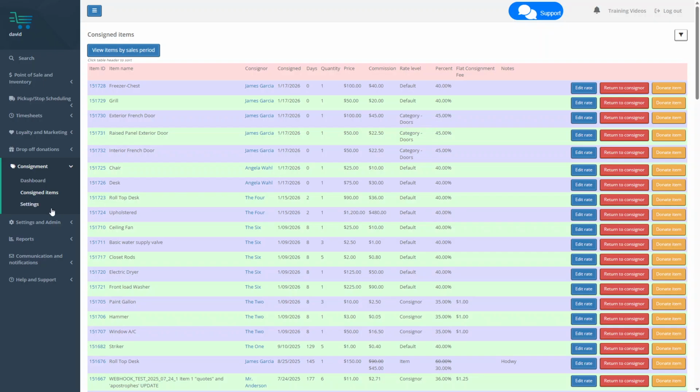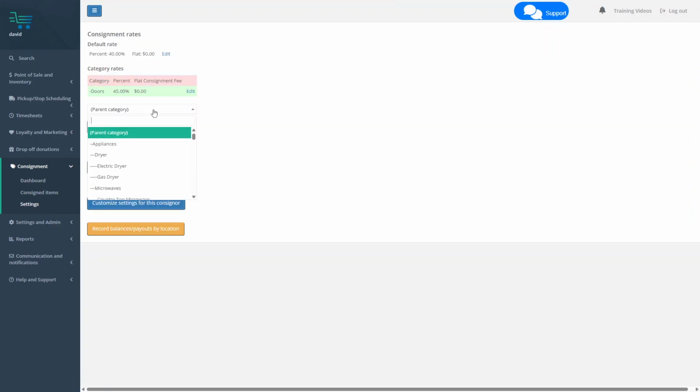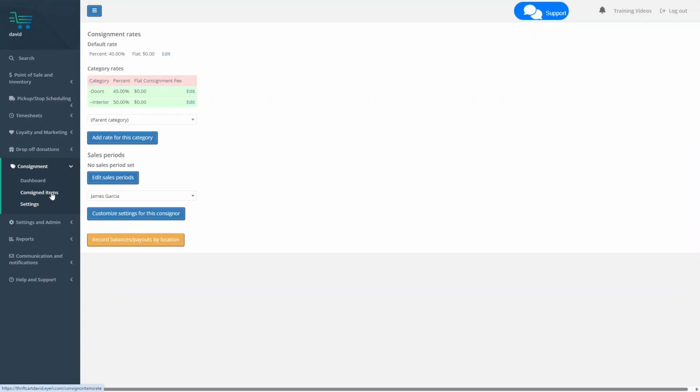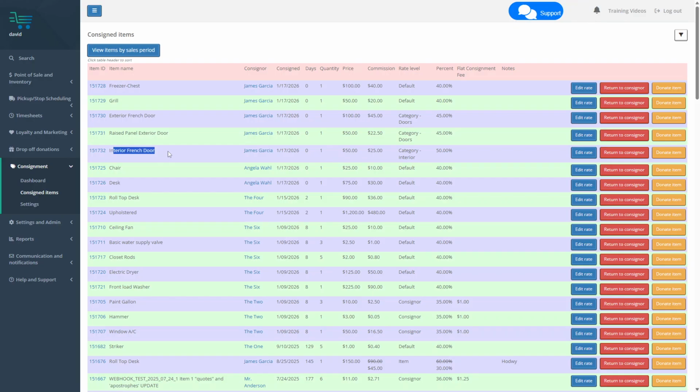We can even set rates for subcategories. So if we say add a rate for interior doors, we can see that this item, which is an interior door, now calculates its commission at the interior door rate. Note that this item, which is both a door and an interior door, goes with the interior door rate rather than the door rate because the interior door rate is a lower level category. And these two items, which are doors but not interior doors, still retain the rate for doors.